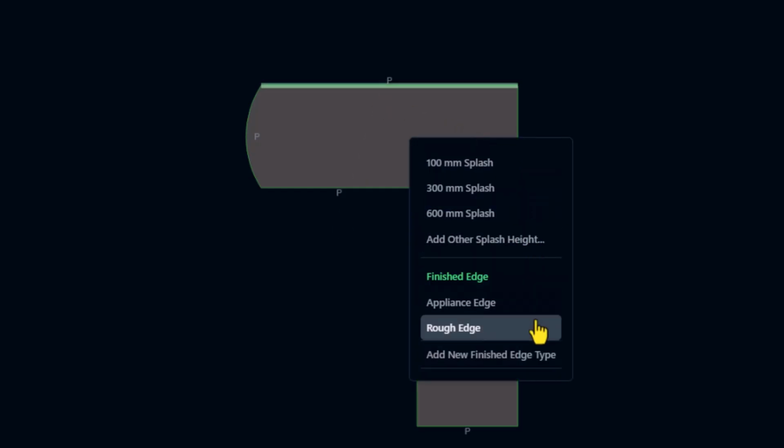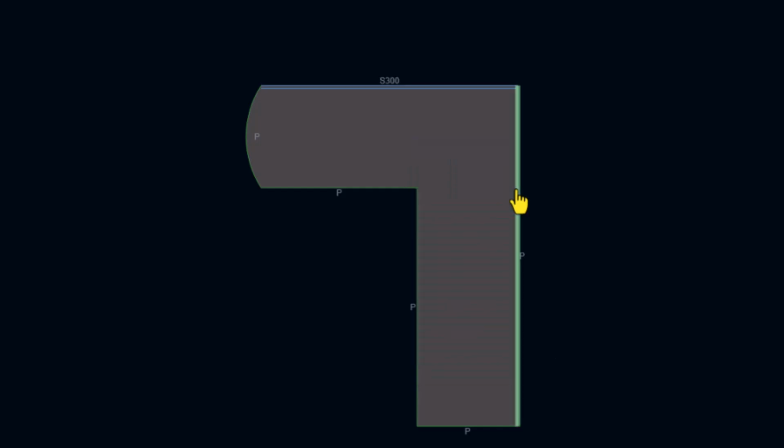See how the menu options change? Now we have options for splashbacks and edge treatments. I'll select 300 millimeter splash. See how the edge changes to a blue double line? That blue indicates the edge has a splashback.